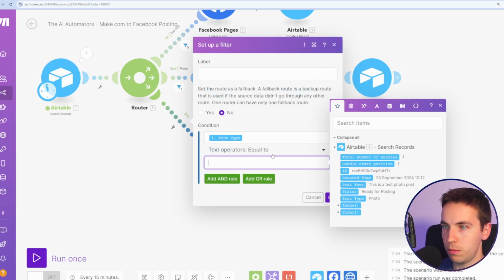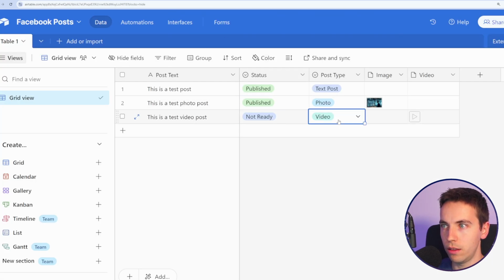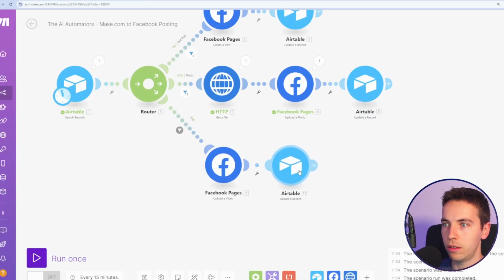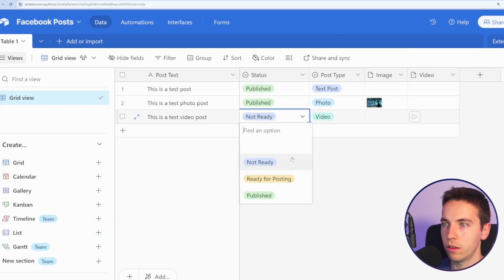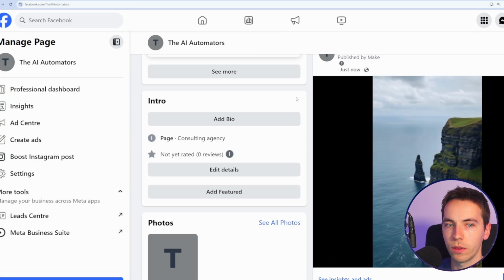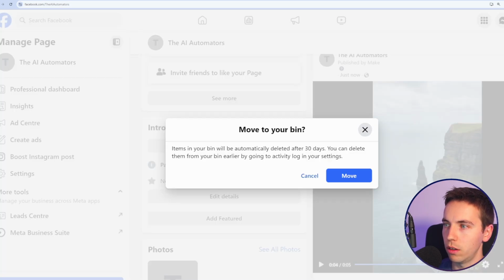For post type, I'll select video. So it will only pass to that route when this is equal to video here. And when that's done, I want it to update the Airtable status. Okay, let's go for that. Let's run once and it's currently uploading that video. Okay, so it took a few seconds for that to show up on Facebook, but now that is uploaded and I'll now move that to bin.